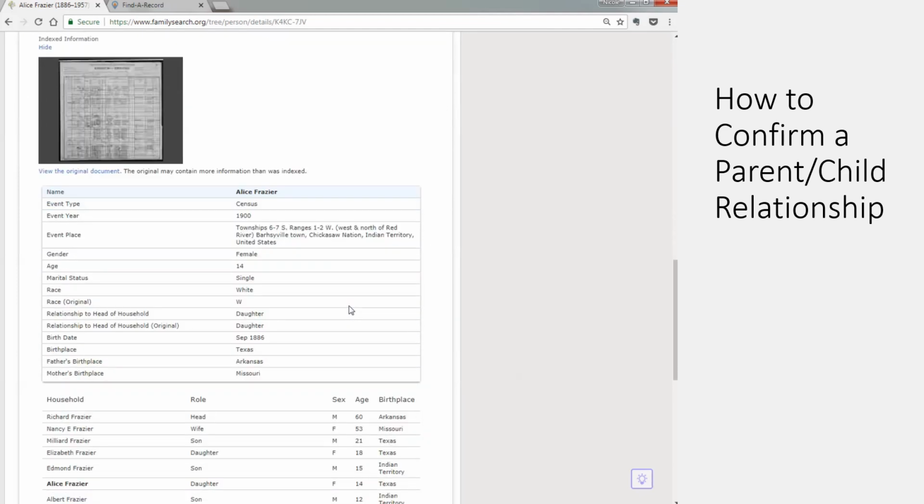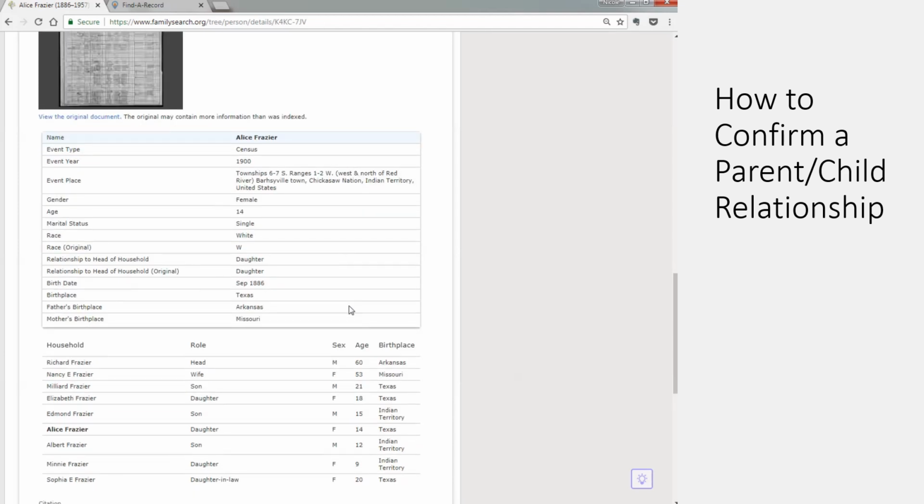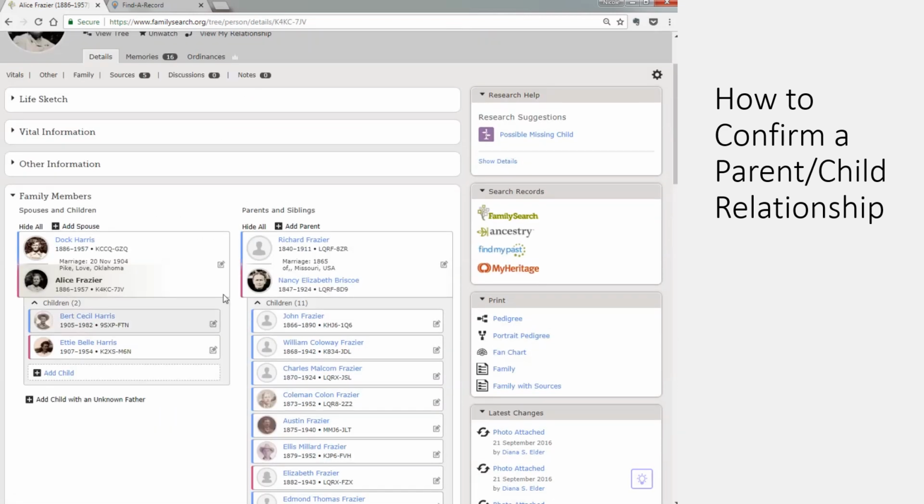So we can look at the transcription down below, and it says the household contained the head, Richard Fraser, and his wife, Nancy, and a daughter named Alice. So that's good evidence that Alice's parents are Richard and Nancy, but it doesn't say Nancy's maiden name. So I want to confirm that Briscoe is the correct maiden name for Nancy Elizabeth Briscoe.